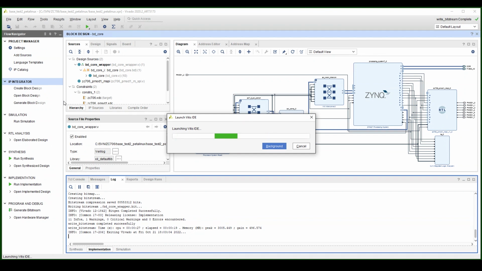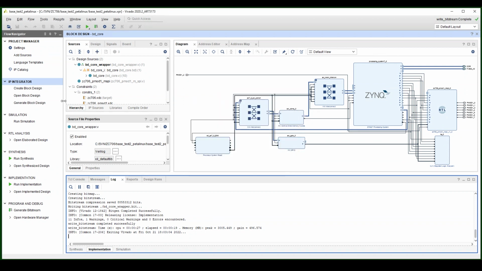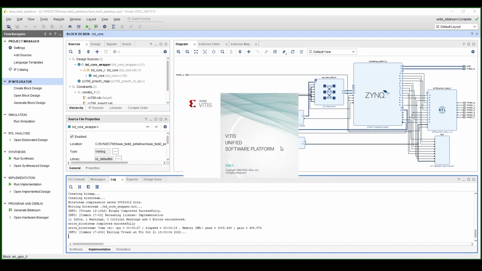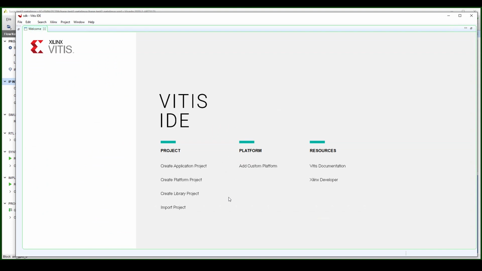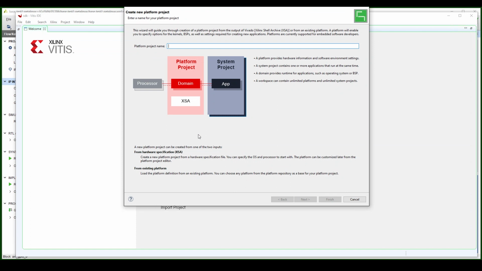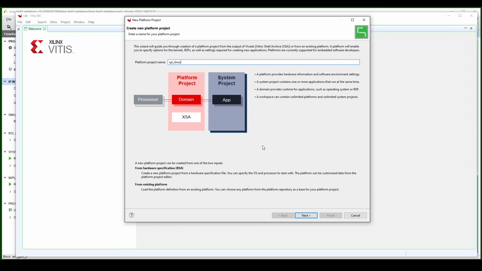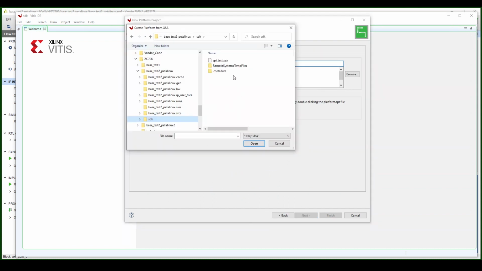And then we will launch the Vitis, because we are going to create a Linux app to control the SPI. So we have to use the Vitis. First, we will need to create the platform, which is Linux, so the application knows that this will be a Linux application. And we will select the hardware we just exported.